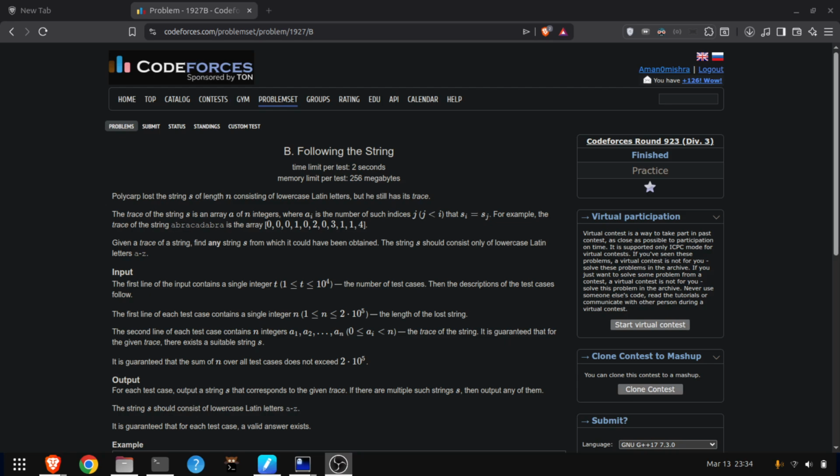Okay, so the question is Following the String. It's a 1000 rating question on Codeforces. Polycarp lost the string s of length n consisting of lowercase letters, but he still has its traces. The traces of the string is an array a of n integers, where a_i is the number of indices j less than i, where s_i is equal to s_j.